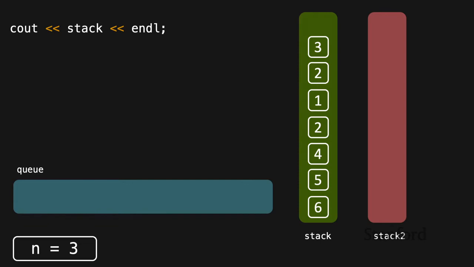Now, if this was on the exam, and you reach this last step, don't mess this up. What order does it print the stack in? Go ahead. Top down? Is it top down?